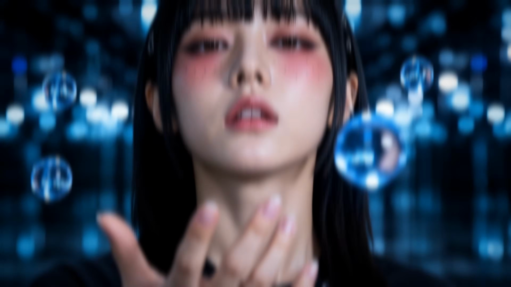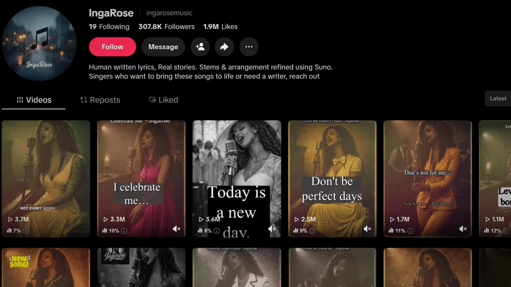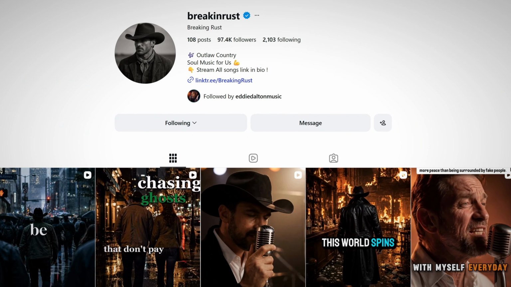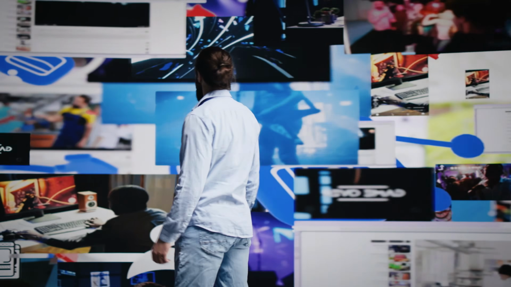Because here's the thing, AI music artists aren't just an experiment anymore. Creators like IngaRose, Xania Monet, and Breaking Rust are out here building massive audiences, dropping tracks on Spotify and Apple Music, and growing across social media. But I don't see many people showing you how they're actually pulling it off. So, let me show you step by step how it's done.